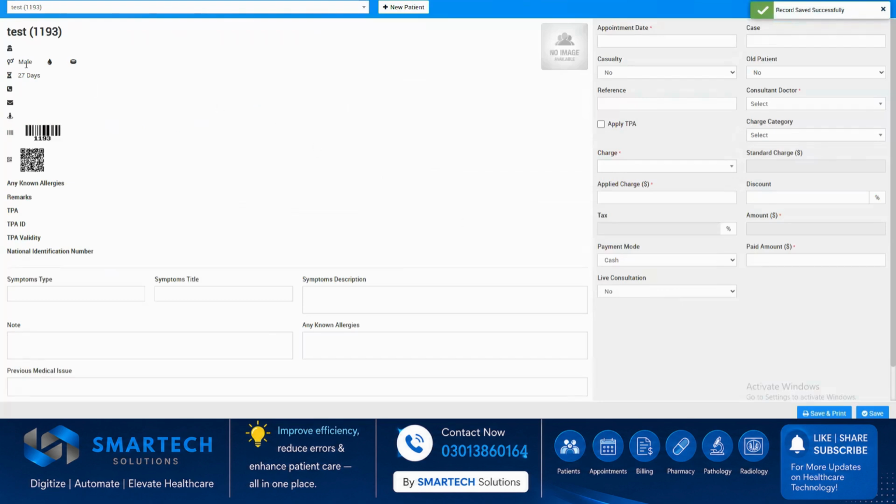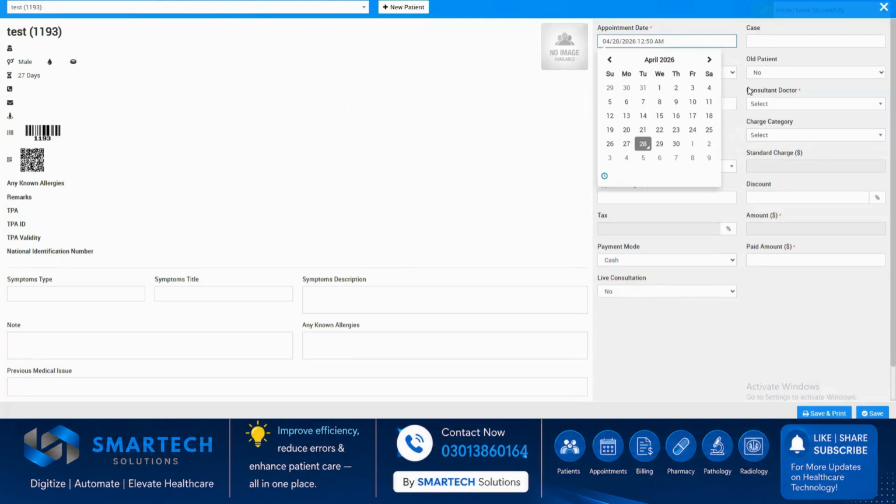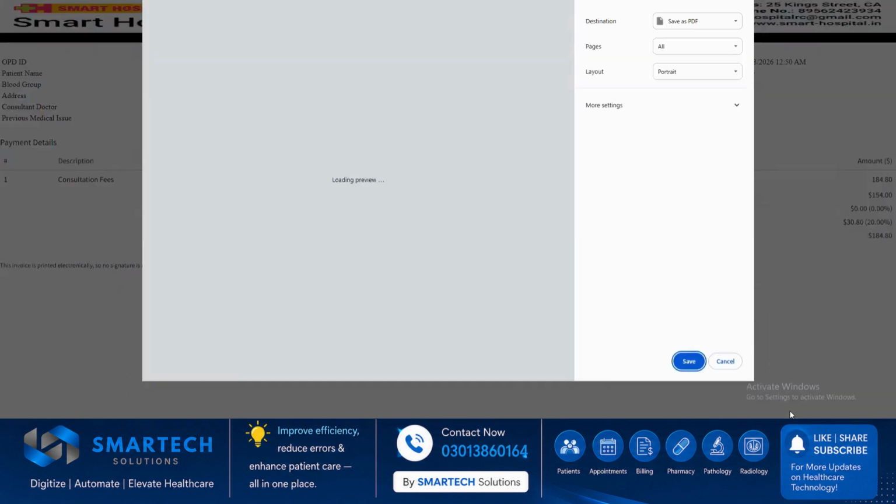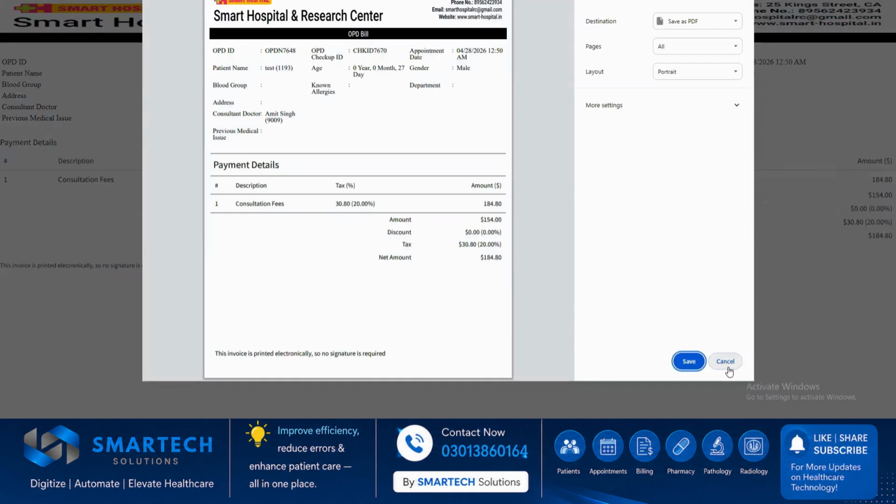So I have just proceeded giving the name and the gender, and there is the appointment date, which is today automatically. There are some parameters, and the important one is the consultant doctor to visit. Then I go to the charges, obviously the consultation fee. If I click, it comes here automatically, along with the paid amount. If you want to give a discount, or the paid amount is more or less, you can just save and print. When you print this, you can see the receipt having the information.